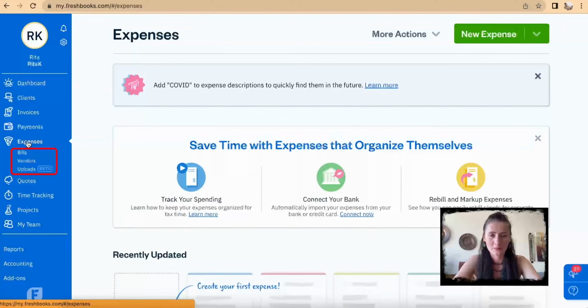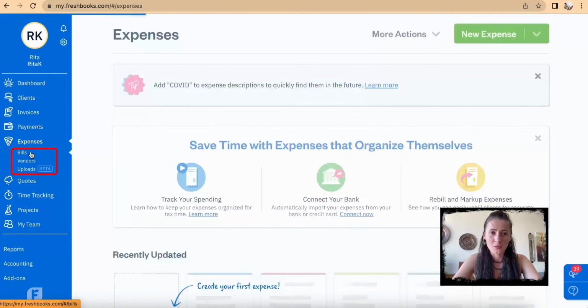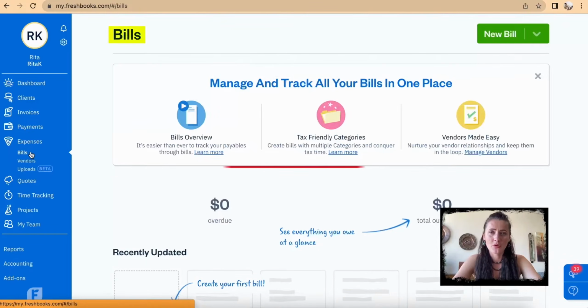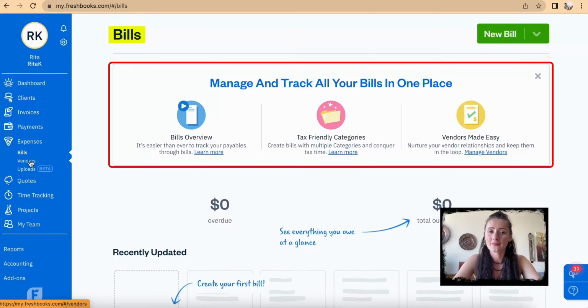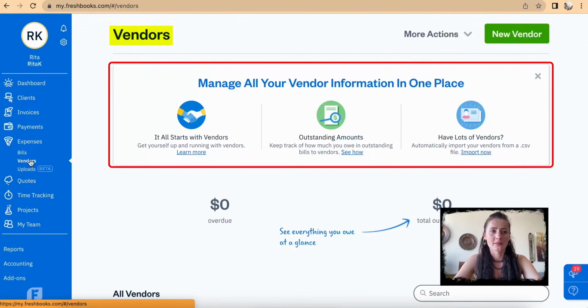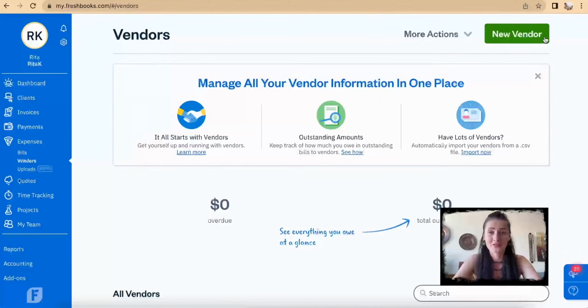uploads. Bill is the same as a supplier invoice. We can record the supplier directly on that invoice, but we will go through the process of adding a vendor or supplier first. So how to add a vendor? Click on vendors, and on the right hand side there is a new vendor button. It's green, it's big, it's huge, you cannot miss it.